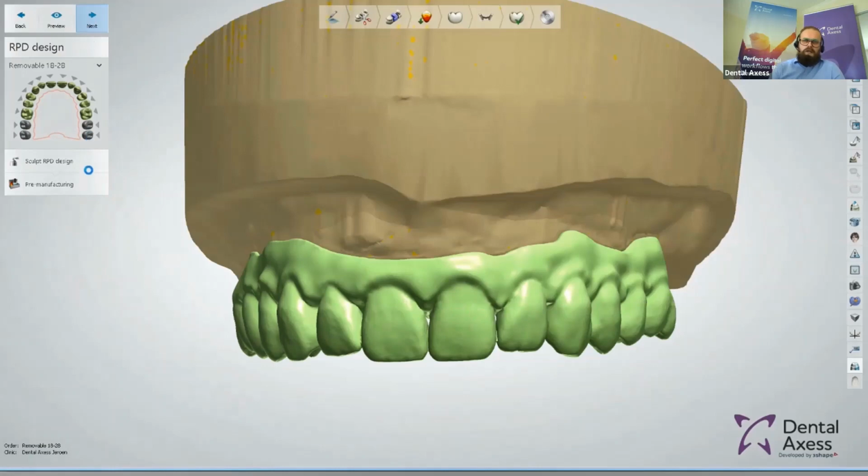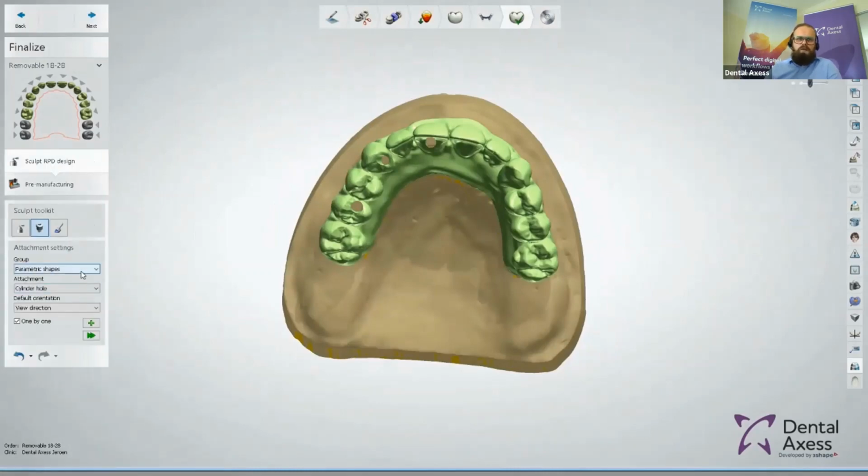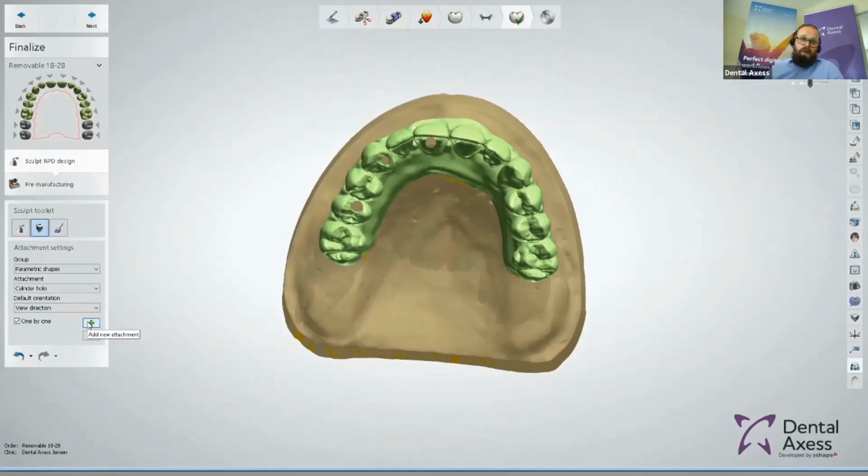And with the sculpt RPD design, you can even put in a more finalized design. And here I put in 3 of them. I did use the same option, same function. And if you look on the screen, I have already put in 3 cylinder holes and extruded them basically from my design. So you can use the same option in here.